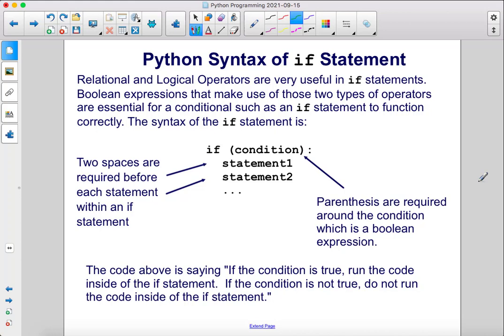statement to function correctly. The syntax of the if statement is if condition, then you have your statements. So two spaces, and this is in Python, two spaces are required before each statement within an if statement, and parentheses are required around the condition, which is a Boolean expression, and then you have a colon here. The code above is saying, if this condition is true, run the code inside of the if statement, so run this code. If the condition is not true, do not run this code.